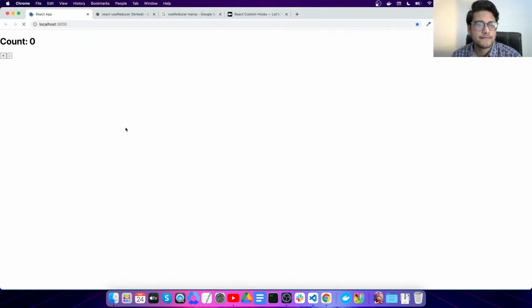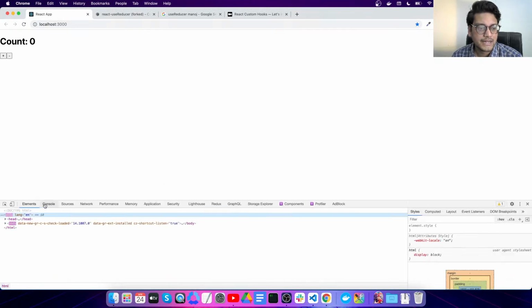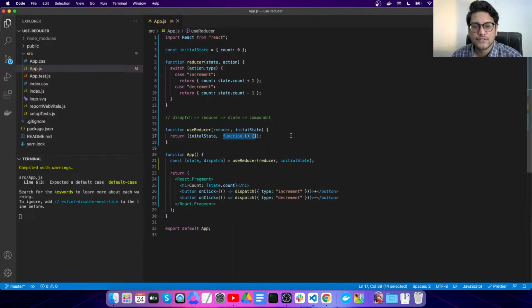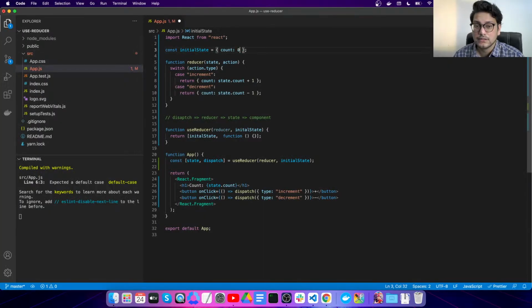Let's see if it works. So as you can see, it is not working, because right now we always return the initial state. So for example, if the initial state is 1 here, it will be 1, because the initial state was 1.